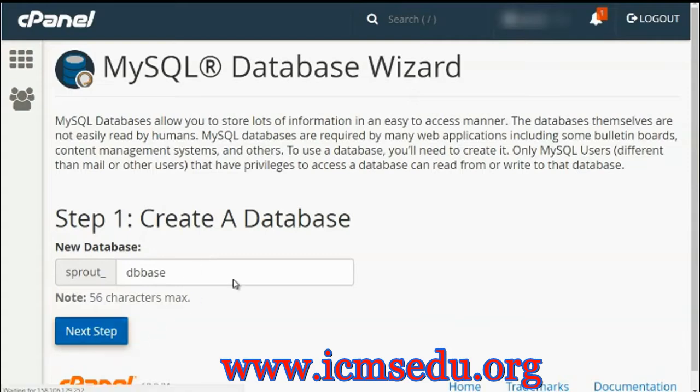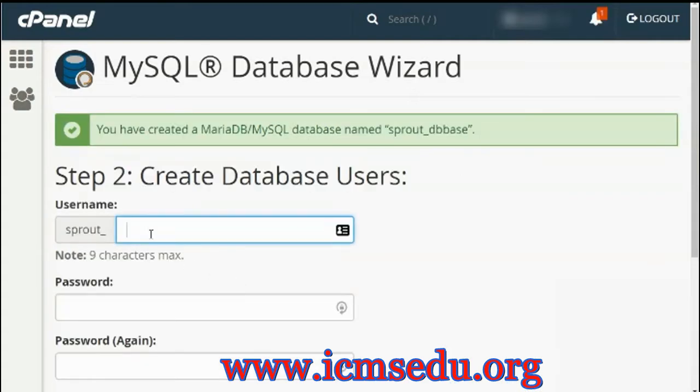Click on next step, and then you want to create a username. The username, or the user, has access to the database. So this is separate. You're creating a username, and then you're creating a separate database, so that user has access to that database. Alright, so let's put that in here.